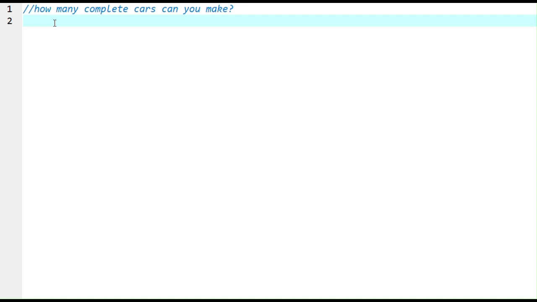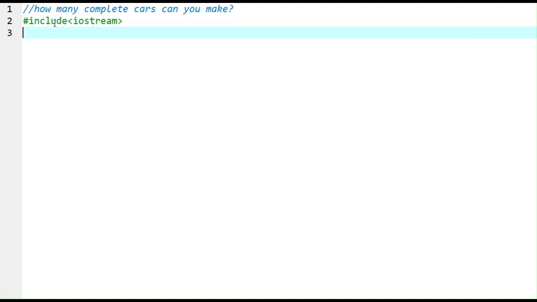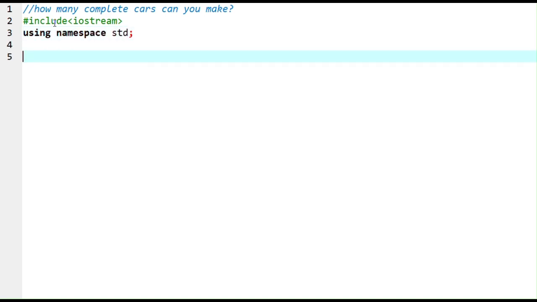Now using the C++ programming language, let's start to write the code. Let's start with hashtag include iostream. It means input output stream. Using namespace std. And let's start first of all to declare the function.